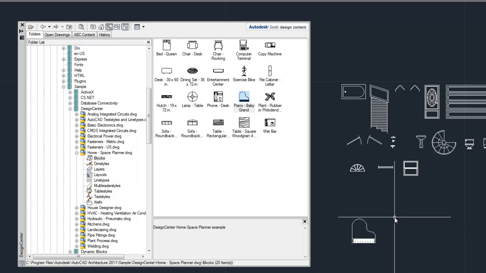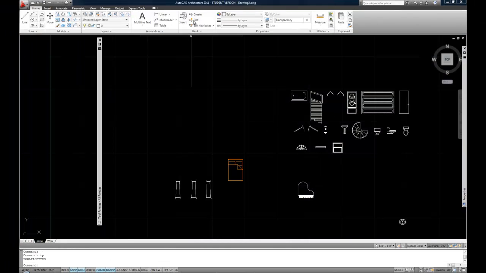And then you can move them around, rotate them, whatever you want. So those are two easy ways to use the design center. Now I've switched over to more of a traditional AutoCAD setup, vanilla AutoCAD, not AutoCAD Architecture, to show you how the tool palette can also be useful.